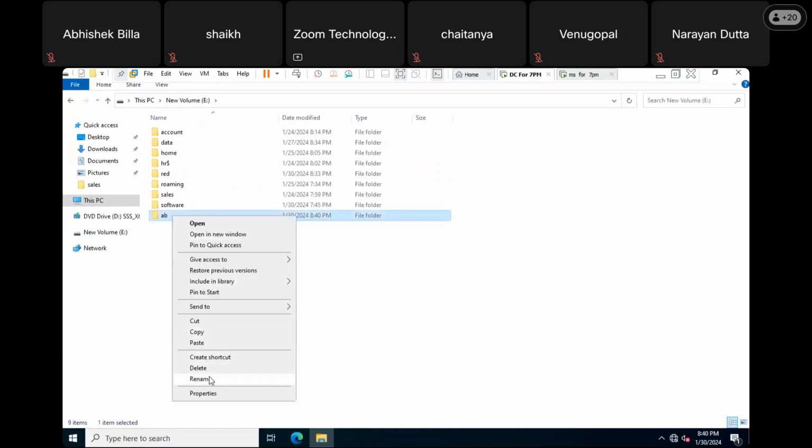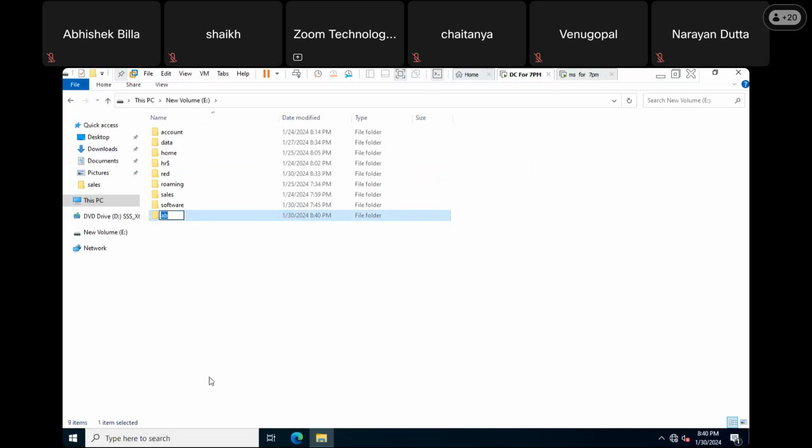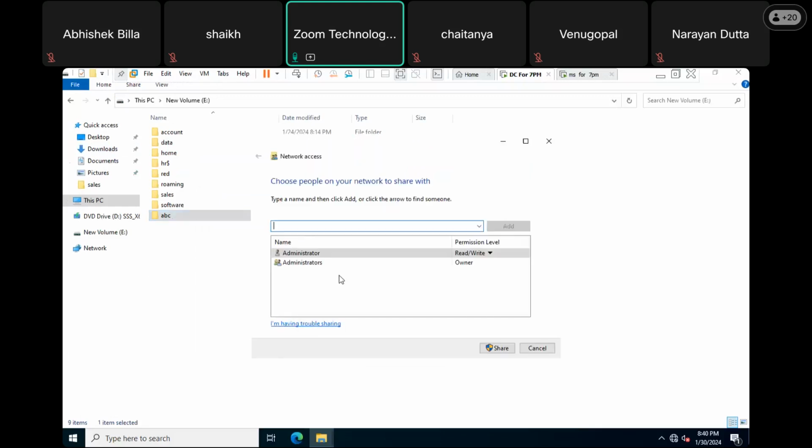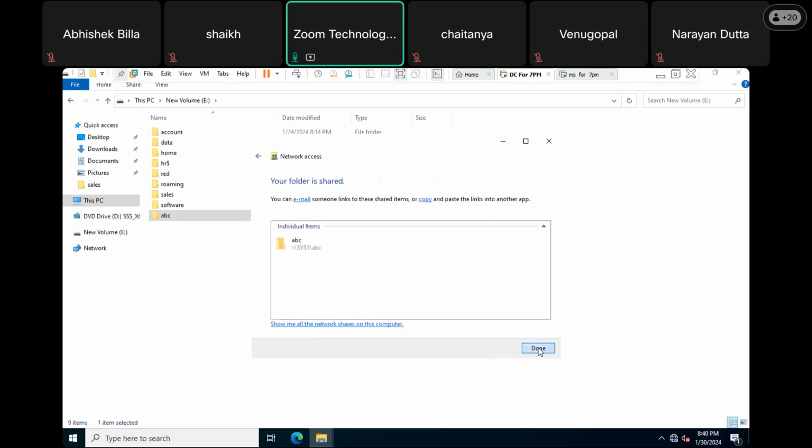Second last. So I created one folder with what name? ABC. Now I'll make this a share folder. How to make it? Select this, give access to specific people. Then let's select everyone, add with what permission? Read write. Then the share folder is created.